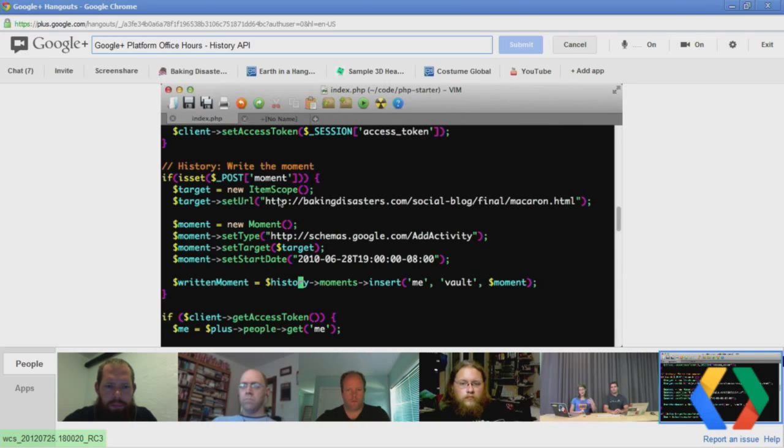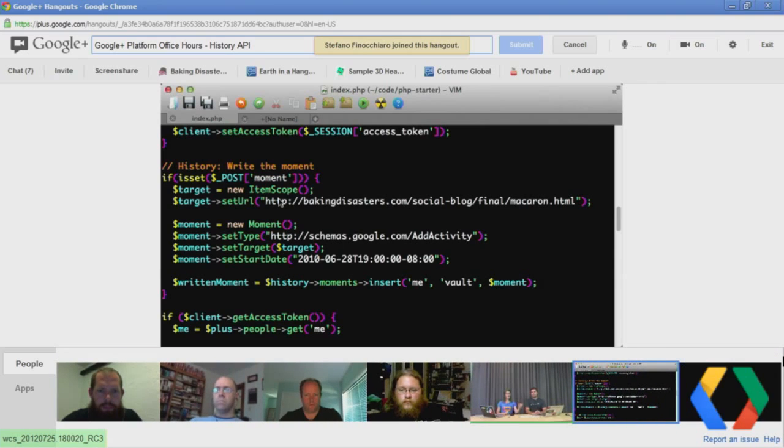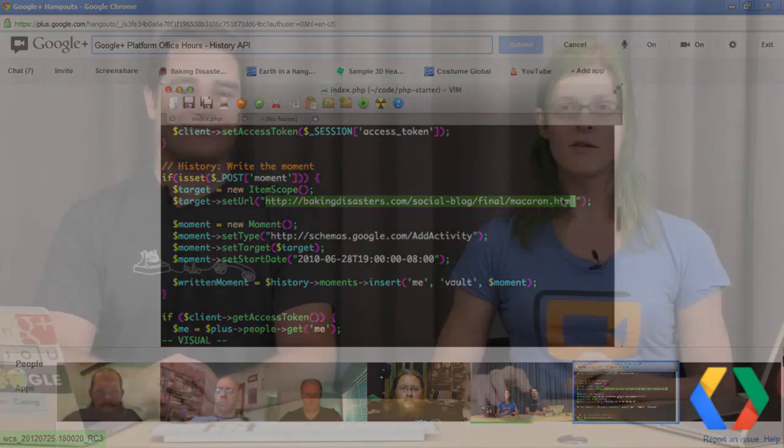So what I did is I just took one of the examples from the Google Plus History API starter, and I reformatted it to work in PHP. So you can see here that the target URL is specified. I picked the macaron, one of my favorite target URLs from my example code, Baking Disasters. And I'm using an add activity straight from the history examples. And I'm setting that target.